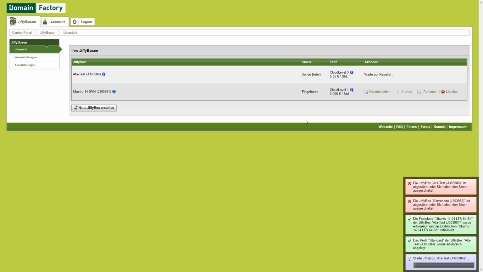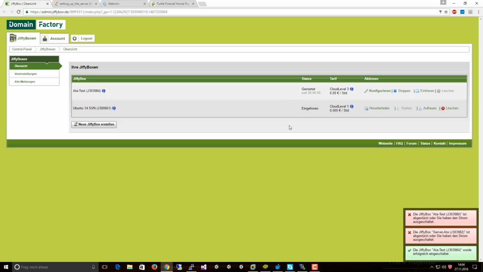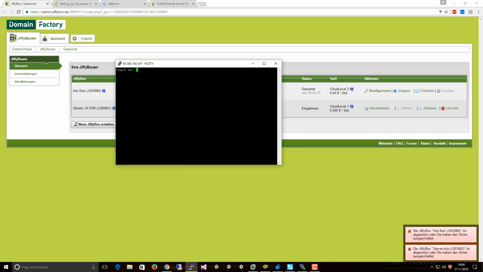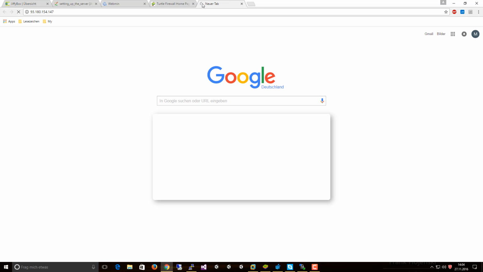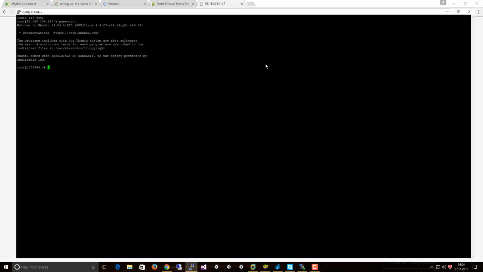I will start the system now, and here I will get the IP address. I will delete this system after this tutorial, so it's not necessary to note this IP address for hacking this system. Here we are. This server is really blank, so we have no Apache, we have nothing. You can see there's no response from the system.